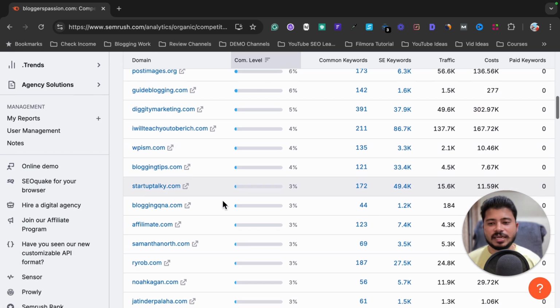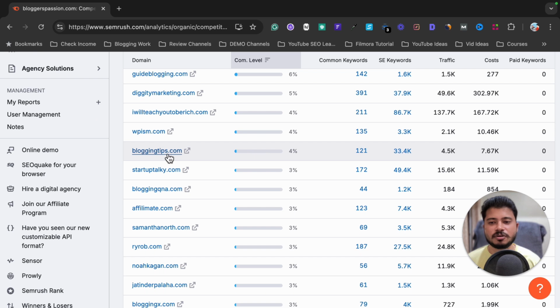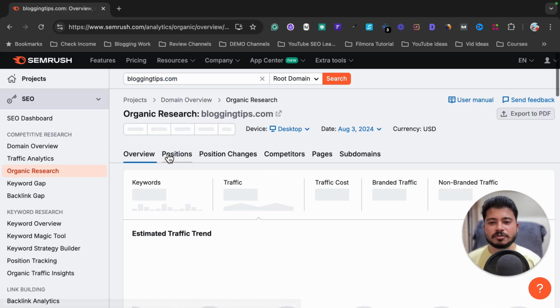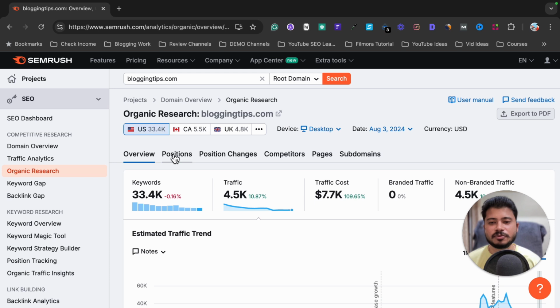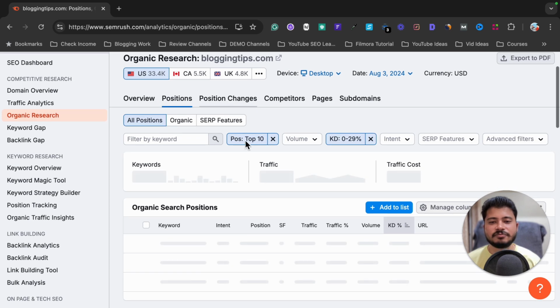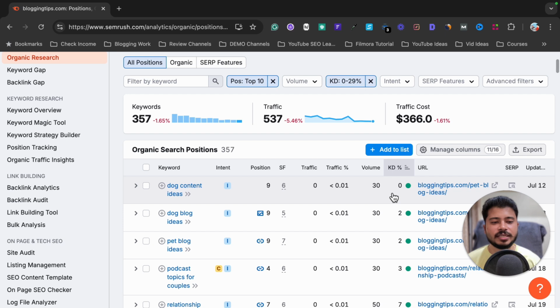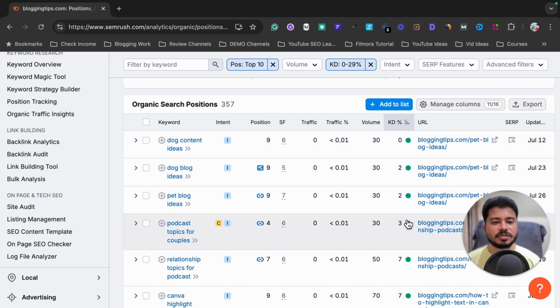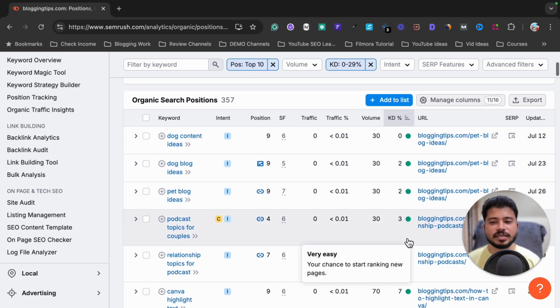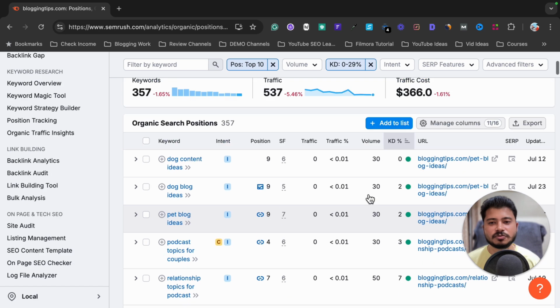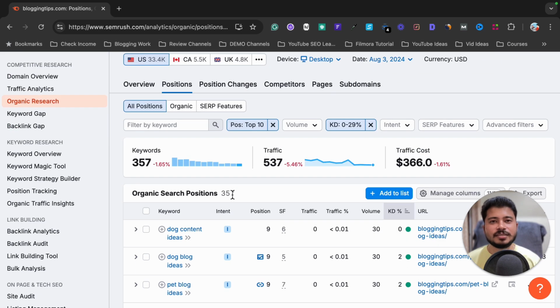For example, let's select bloggingtips.com. This is also in my niche, so I'm going to click on it and go to the position tab again. I will apply the same filters, position top 10 and keyword difficulty 0 to 29, and arrange the keywords from low to high keyword difficulty. As you can see, it is showing me 300 plus easy to rank keywords.